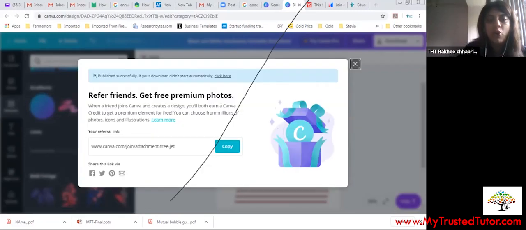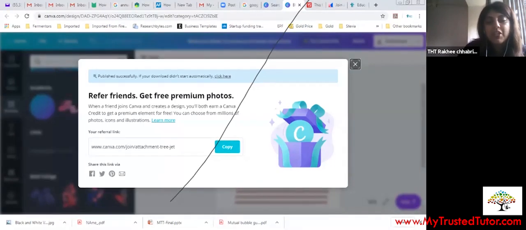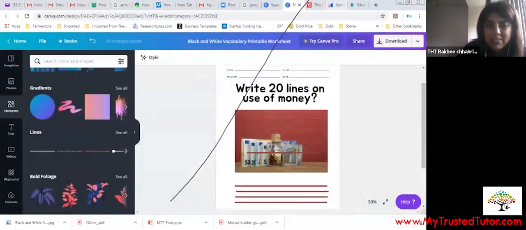Now you can even copy this. It says copy the link. So if I want to share it with my friend, what I can do is, if I want to mail this worksheet, I can copy this and go to my email and then paste this link and share it with my students, or share it with my other subject teachers to have a look. So any doubts till now?